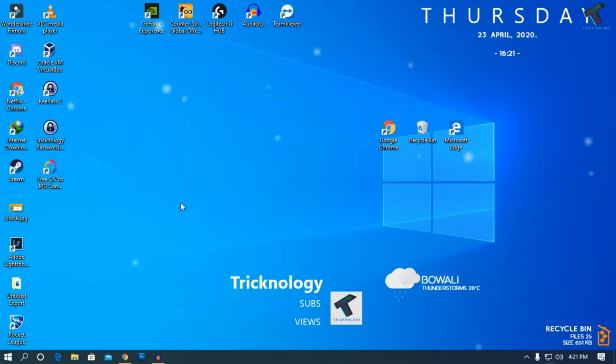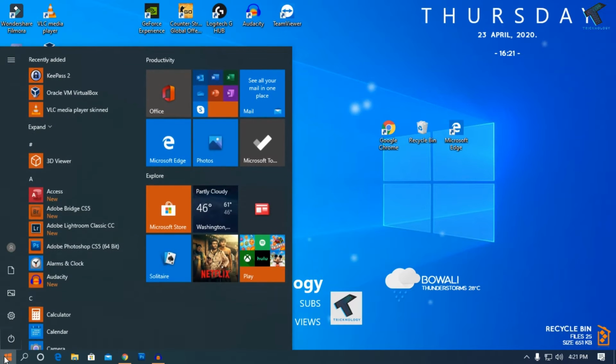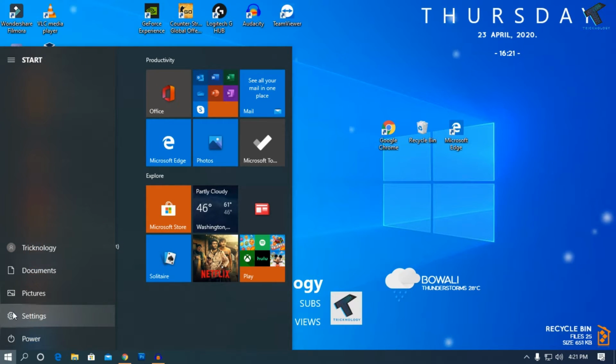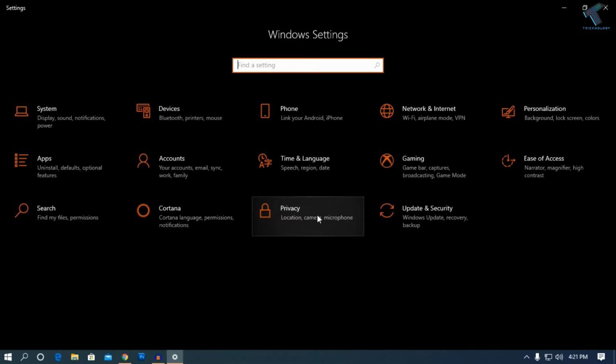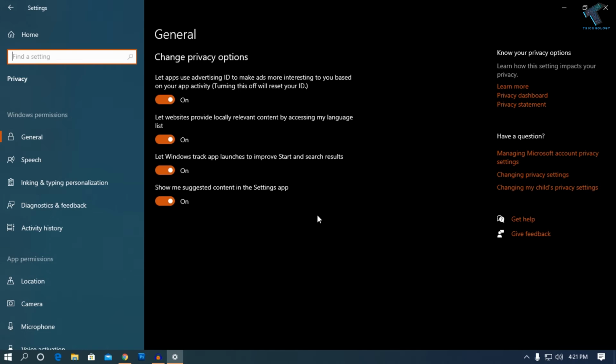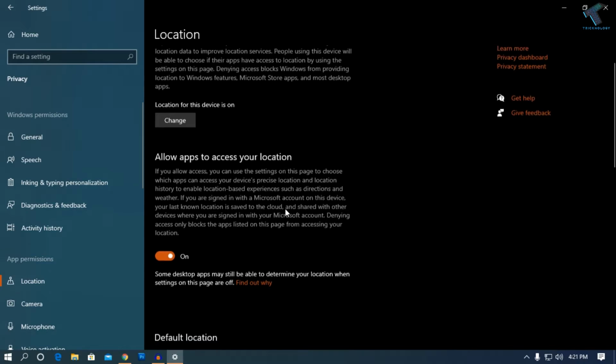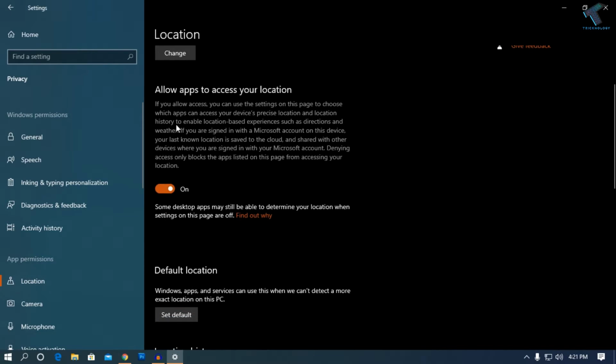So at first you need to go to your start menu and click on this settings button over there. So click over there and you will get this screen. So now what you have to do, you need to click on privacy. And once you have got this screen, you have to click on left side corner location. So click over there. Now you have to turn off this option which is called allow apps to access your location.